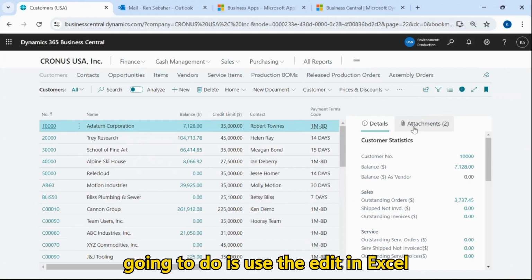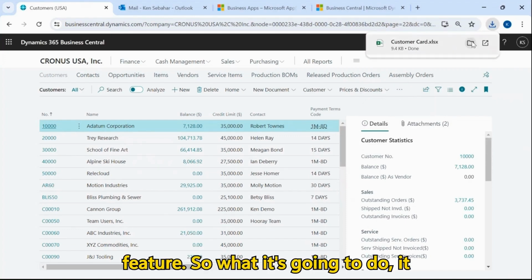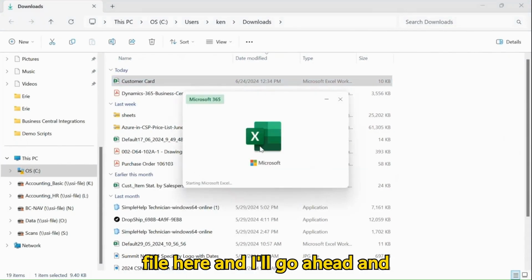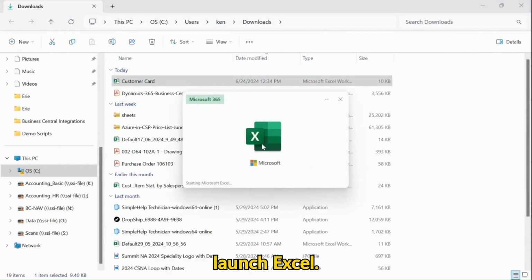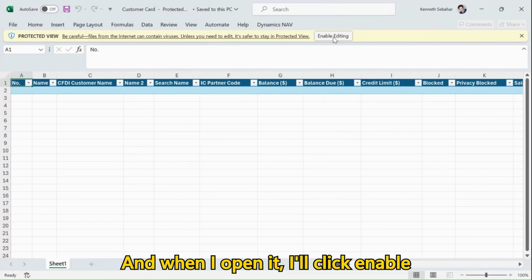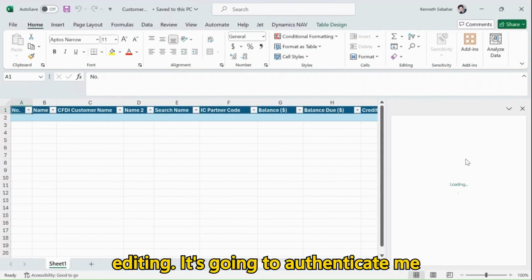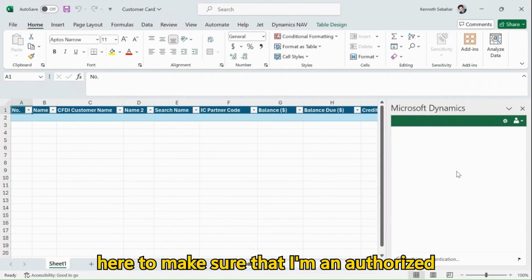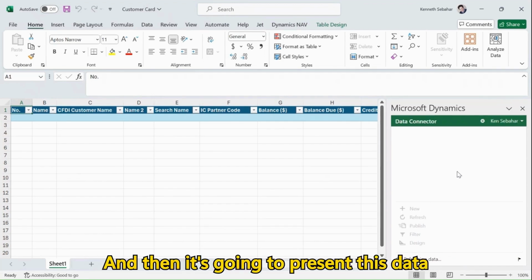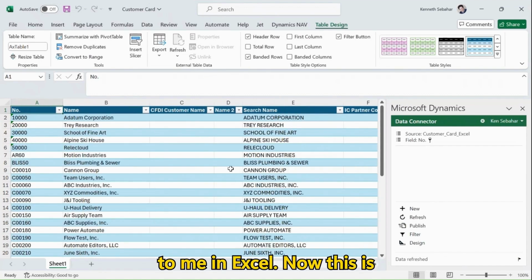So what I'm going to do is use the Edit in Excel feature. What it's going to do is open up an Excel file here, and I'll go ahead and launch Excel. And when I open it, I'll click Enable Editing. It's going to authenticate me here to make sure that I'm an authorized user and that I can edit this data. And then it's going to present this data to me in Excel.